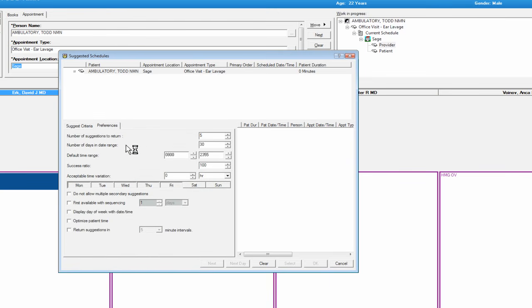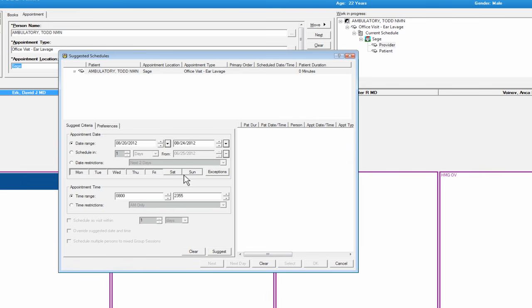There's also an interesting functionality with your preferences. You can basically show how many returns they have in the suggest functionality. You could have a specific amount of days in the date range. You could change your default time. And just any preferences that you want as you're scheduling this appointment.